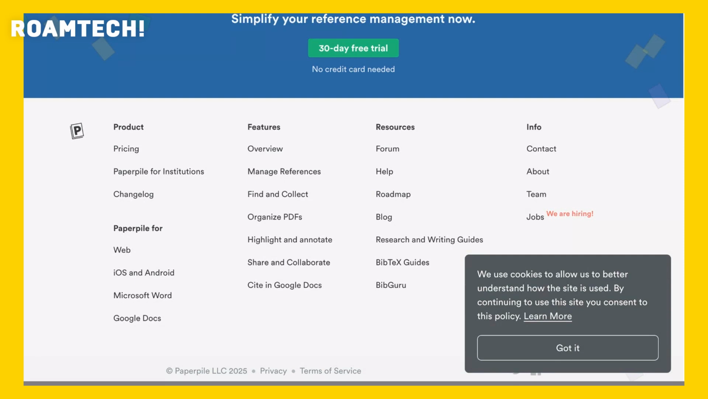Think about the potential for brainstorming new research ideas. By interacting with ChatGPT about the existing literature in your Paperpile library, you can spark new avenues of inquiry and uncover novel perspectives. This synergy between curated research and AI-powered idea generation can be a game-changer for academics and researchers.